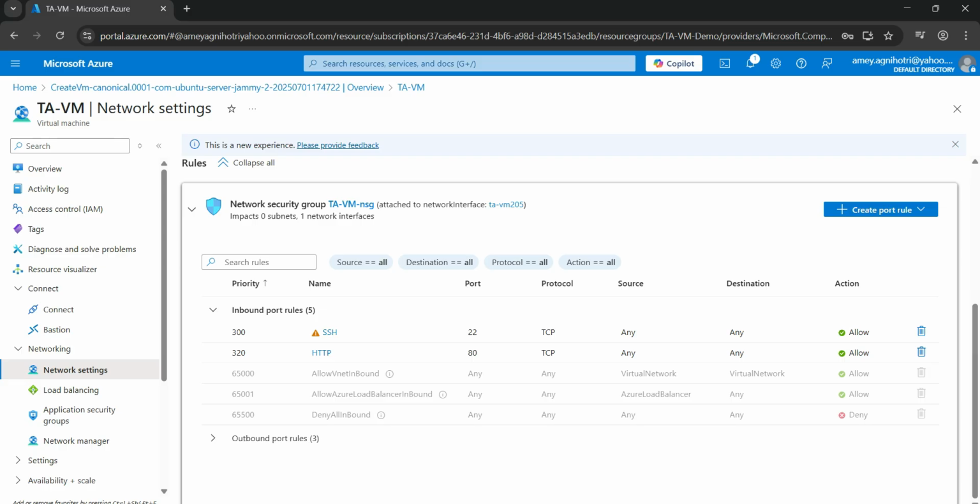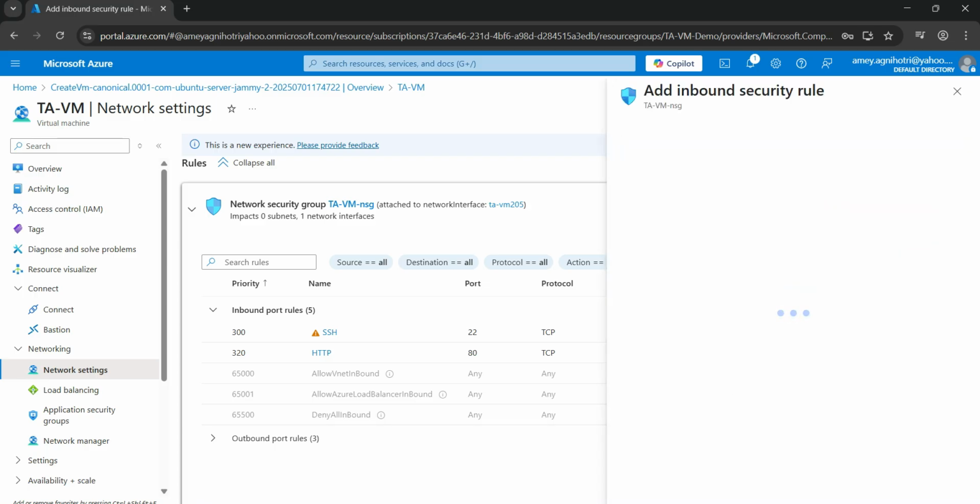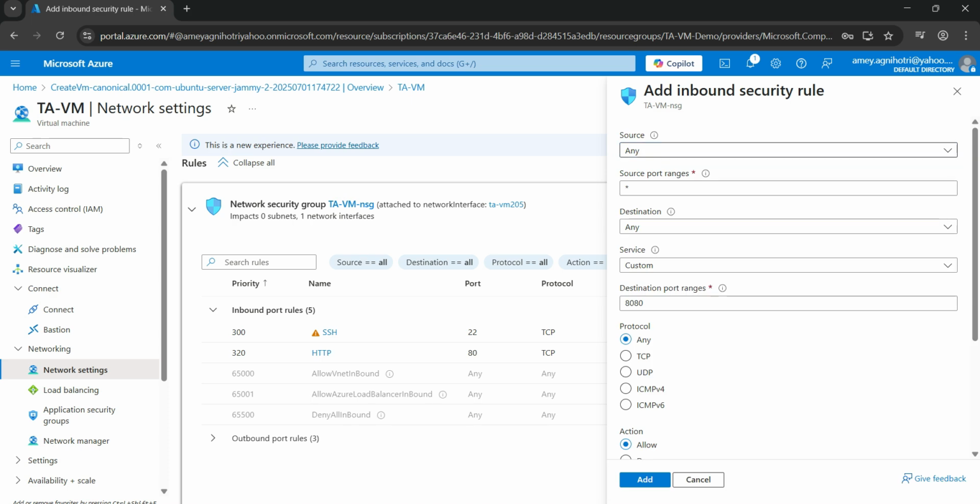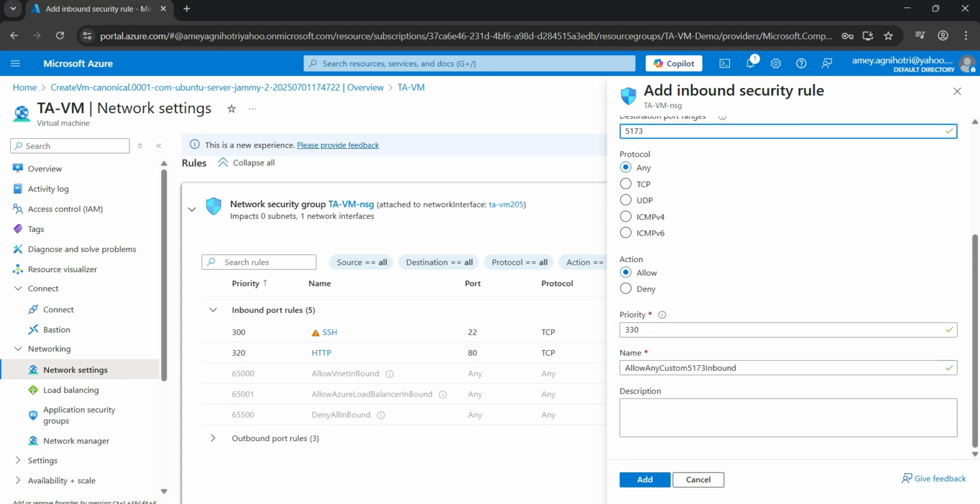So now let's click on create port rule. It will show two options. One is inbound port rule and the second one is outbound port rule. Let's click on inbound port rule, and in that let's keep the source as any, destination as any. You can customize as per your requirement, and the port range that we have to add is 5173. We have to allow this port range while accessing this React app. The priority is the same, we don't need to change anything. Protocol is any, we can change that to TCP, but in our case we don't want to add any restrictions, so let's keep the protocol as any, and then let's click on add.